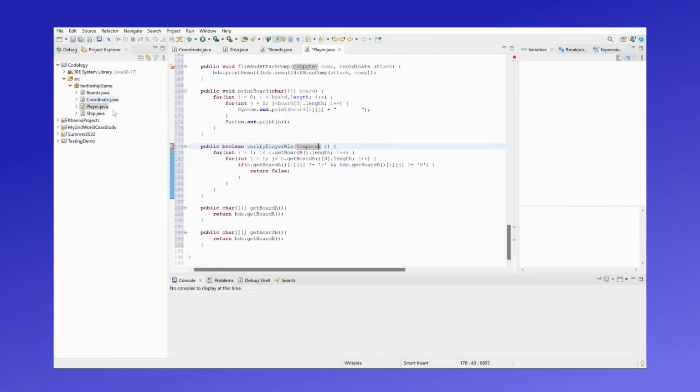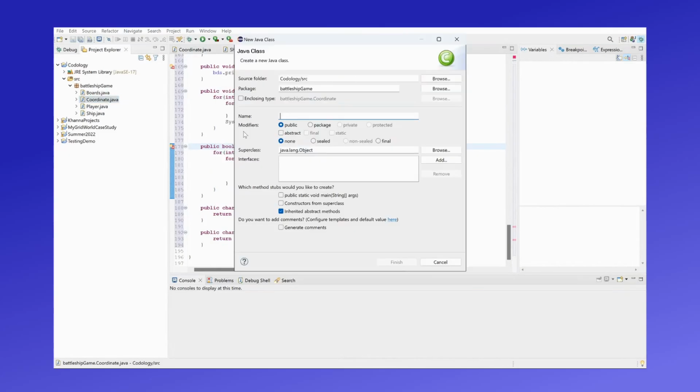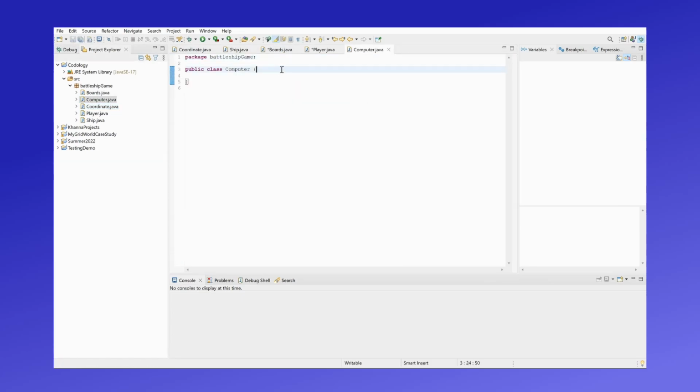Now we'll be creating the computer class. So we can create a new class called computer. First, the computer will have the boards, just like the player does. We'll create the boards.